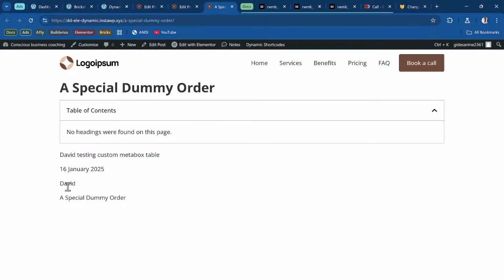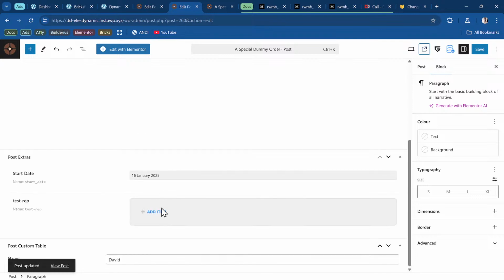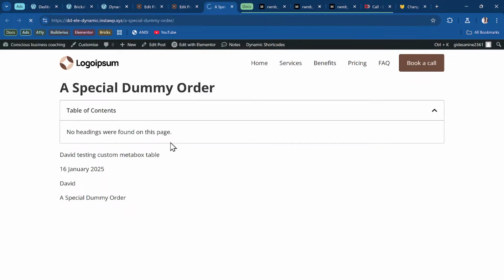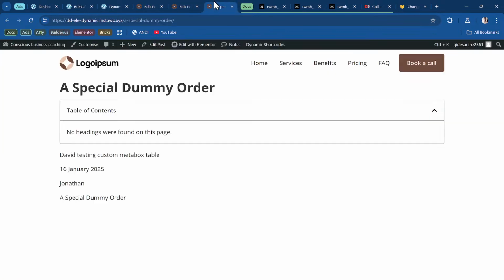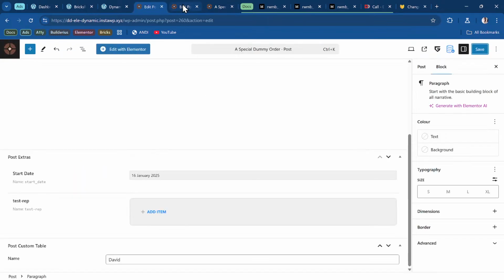Yep, and you see the name there is David. If I change it to Jonathan, save it, and I refresh, Jonathan. So that is how you can pull in data. It is not that difficult to put data from a custom table.